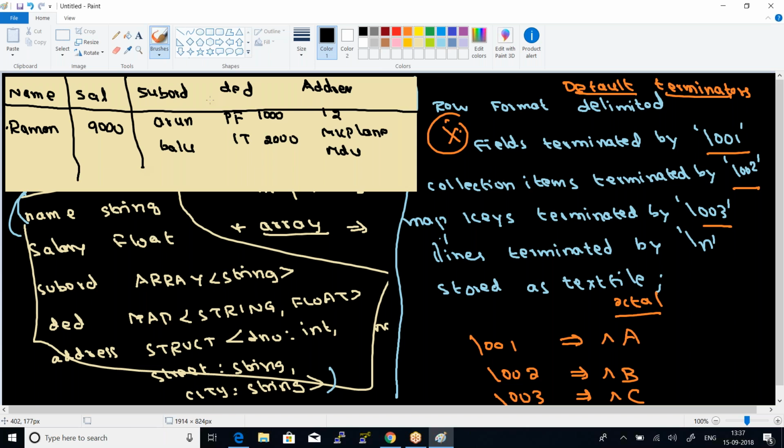Here, how can this data be represented? What sort of representation is Hive expecting? This is the real data. Here you have specified the subordinate as an array of strings. It is an array containing, for employee Ram, two subordinates, Arun and Balu. Here the map, the deduction, you can have a provident fund deduction. This corresponds to map. This is your name and value pair. PF is a string and 1,000 is a value. IT is a string and 2,000 is a value.